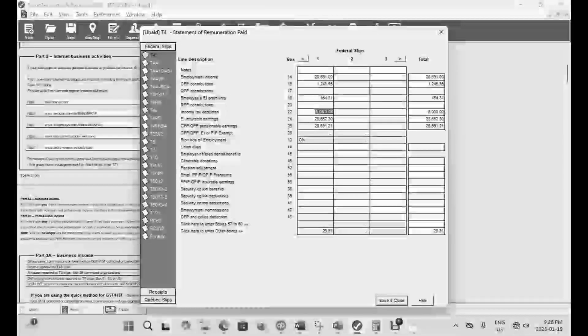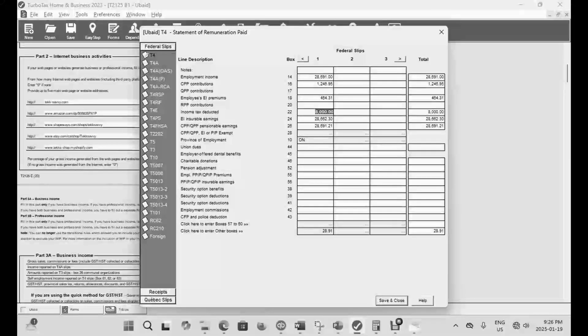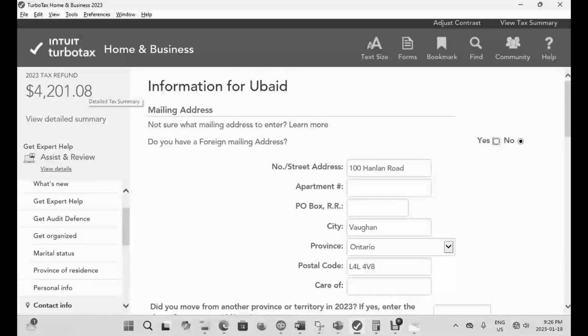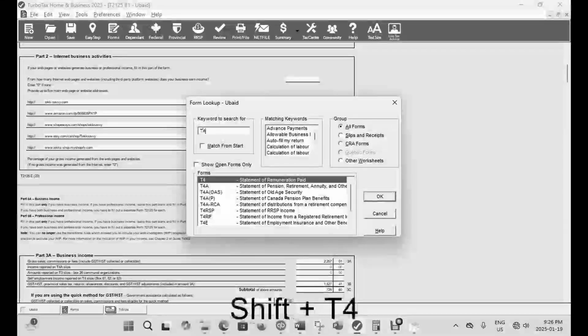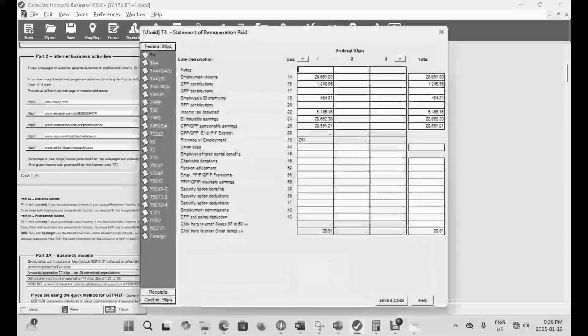All right, now we can change it back to what it was. Notice your tax refund is $4,201.08. Further down you have EI insurable earnings, box code 24, $28,662.30. We can change this figure as well. So let's say we change it to $35,000.